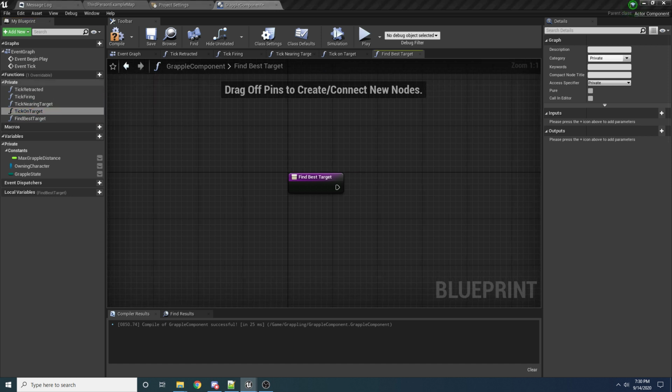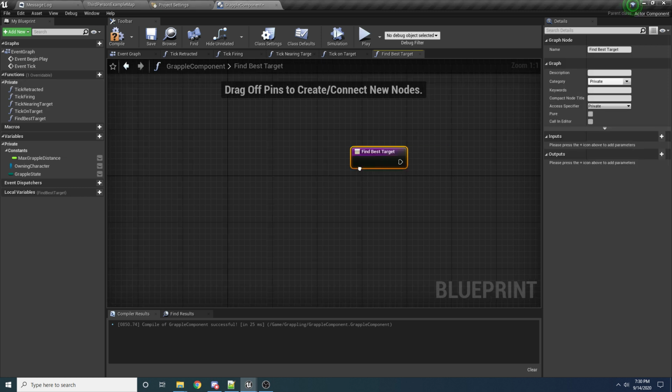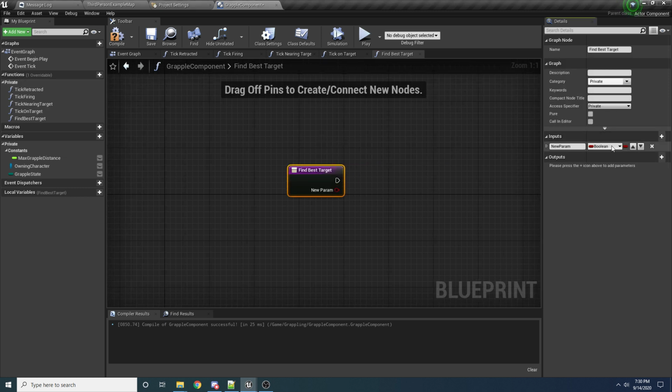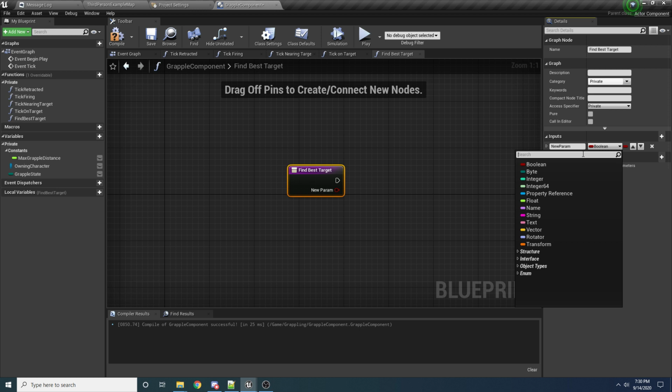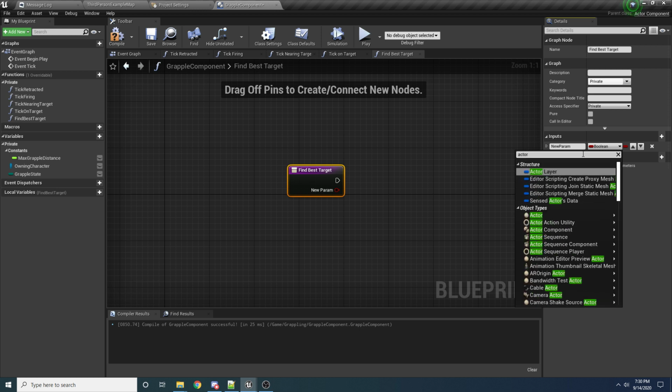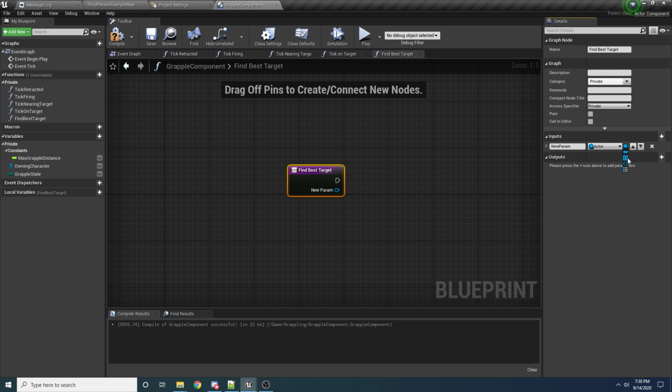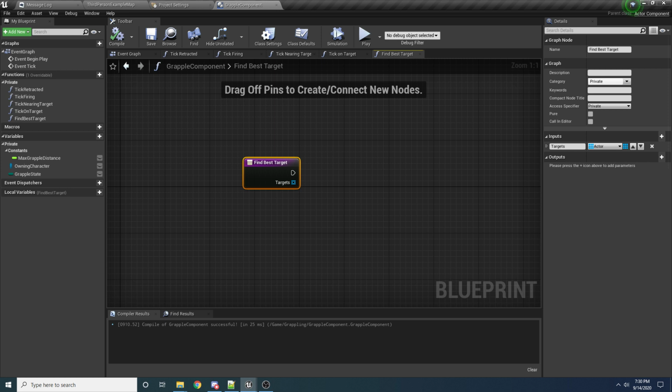Okay, so the find best target function, the inputs and outputs are going to be pretty straightforward. So just click on this guy. For the inputs, we want to add an array of actors. So change this to actor, object reference to an actor, and then change this to array, which is this little grid here, and then call this the targets. So this is going to be all of the targets that are in range. And then we want to output the best one.